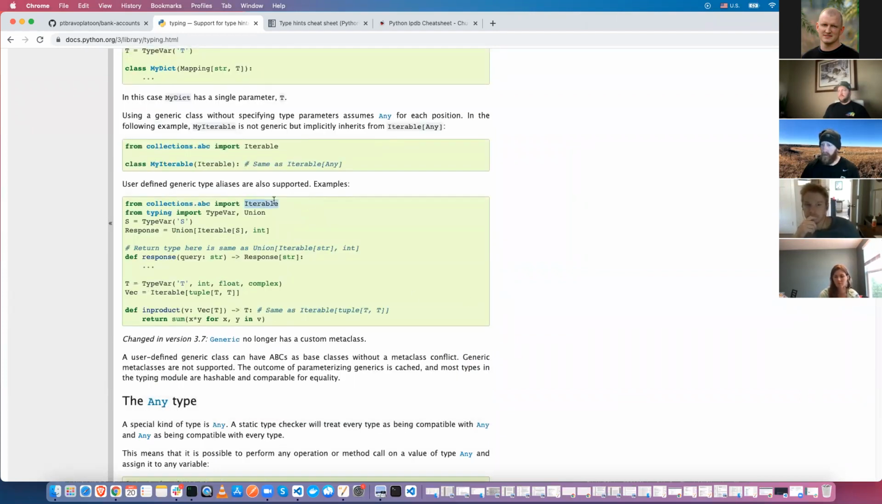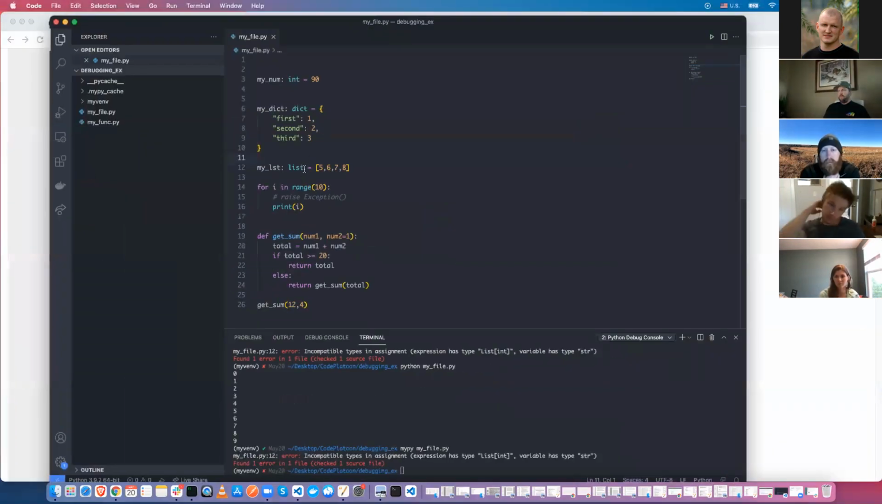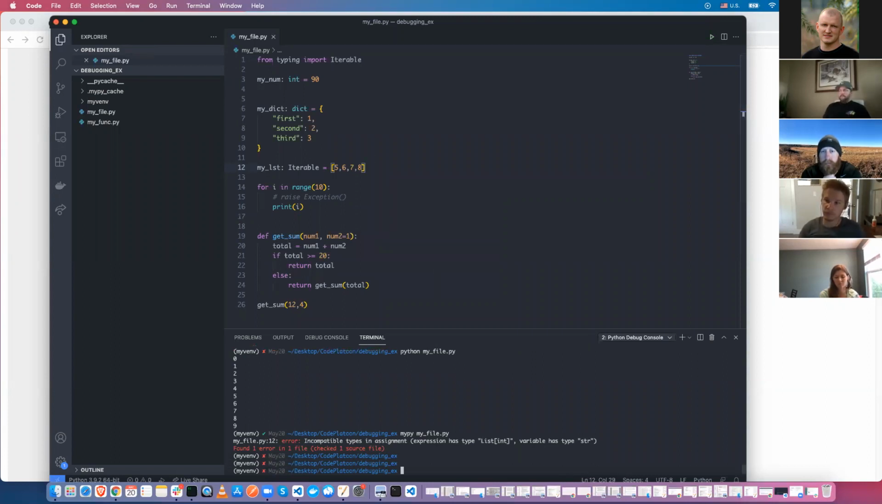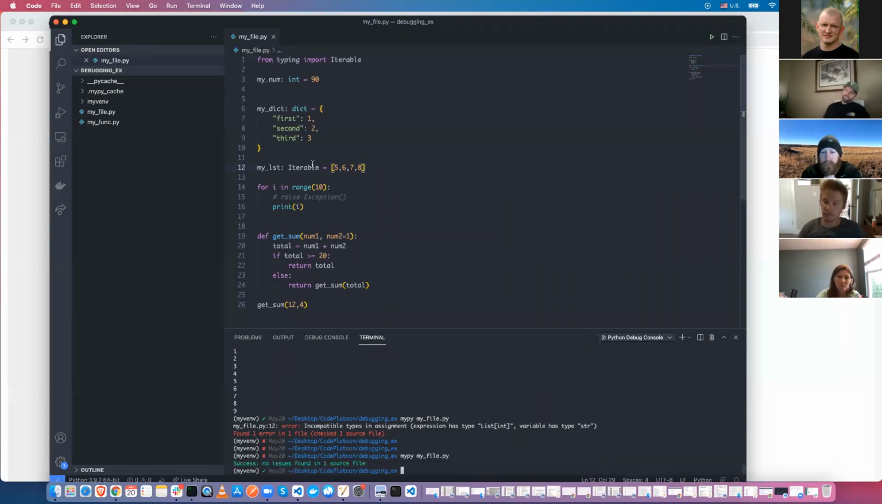So for example, here, this works, and we could import Iterable, and we'll make this a list, which is also an iterable. All right, so this is more general. So that works too.